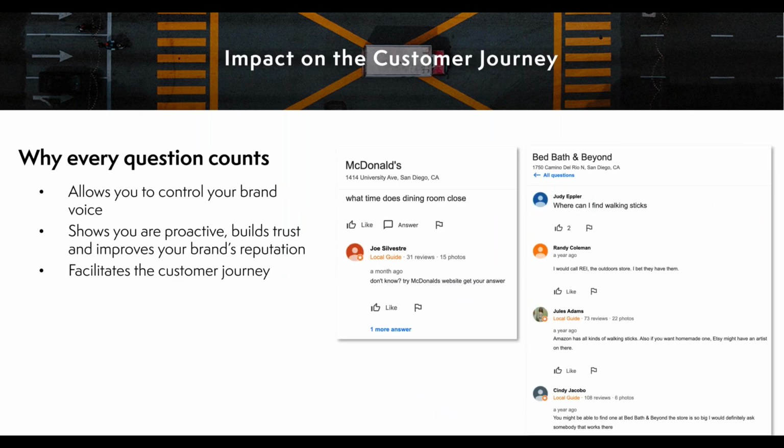It's important to highlight the potential impact of Q&A because it furthers Google's focus on consumer engagement and shows why you should be listening to your customer. Because of its prominent placement, monitoring and engaging with Q&A allows you to control your brand voice. It shows your current and future customers that you're being proactive by building trust and helps improve your brand's reputation. And finally, it helps in facilitating the customer journey. It's giving searchers the information that they're seeking during that moment in their decision-making process.